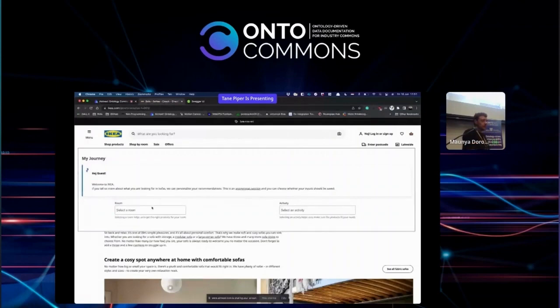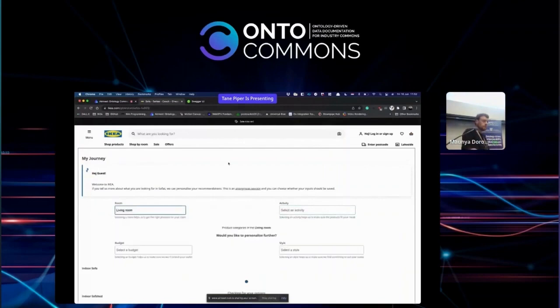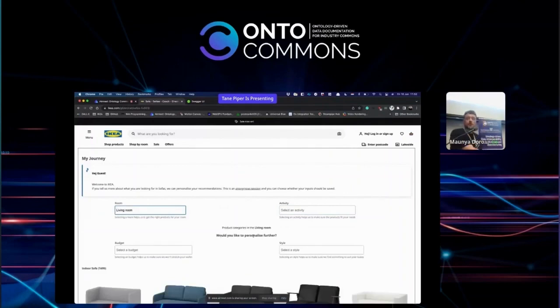So here, with our product categories like sofa, we have appropriate rooms, and we have appropriate activities that we see with it. So if I was to select my living room, you can see here that we're getting product categories for the living room, and we're asking the customer, do you want to personalize further? So these two at the top come from the context of where you are on the site, but these two come from the context of the products available.